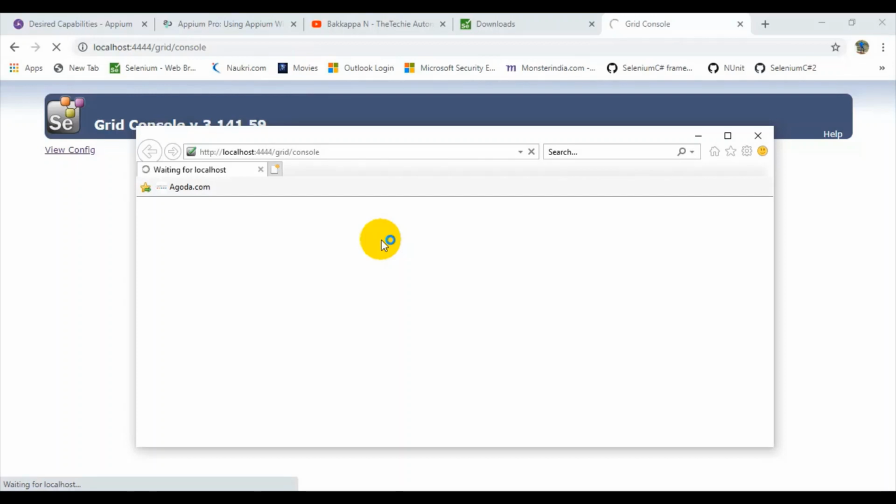So we'll wait for a few more seconds, and we will start the event server as well as the node.